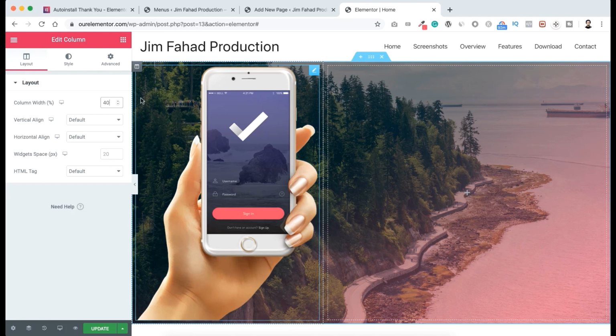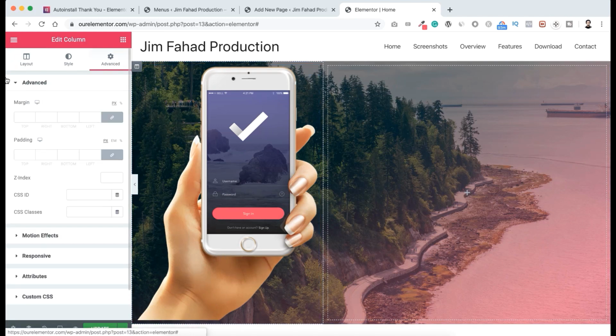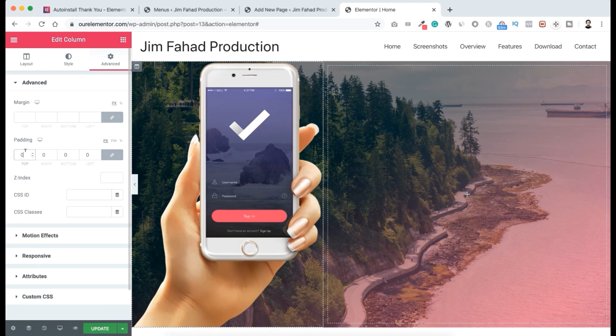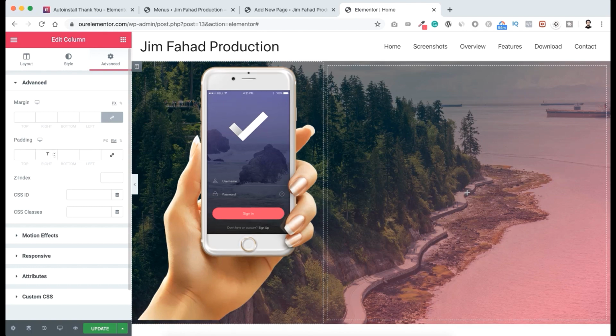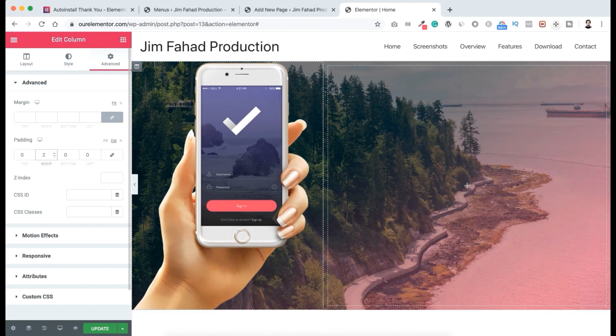So let's now click on advanced. Here you can see the option for padding. Let's make it 0, but I want to add some padding on the right. So for that, first we need to unlink or unbind the padding by clicking here. Then here you can see the right. I only want to add some padding on the right, maybe 2 pixel, or let's make it in EM. So I only want to give 2 pixel padding on the right.